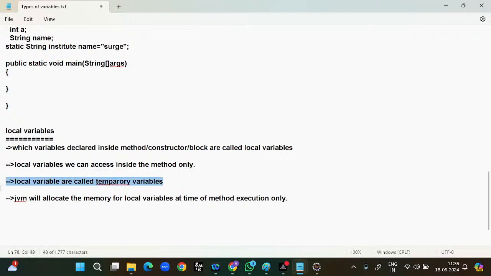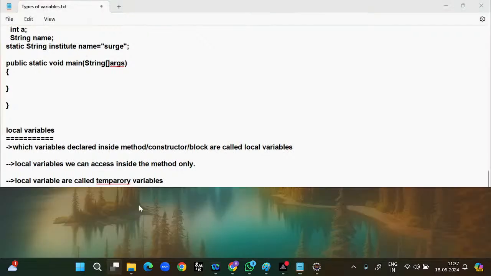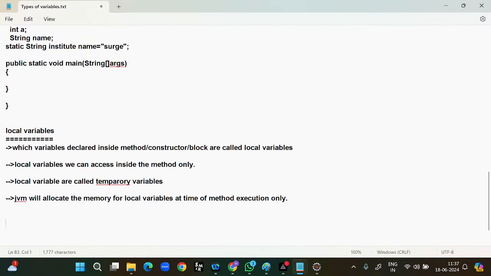Local variables are temporary variables. Why do we call them temporary? The JVM will allocate the memory for a local variable at the time of the method's execution only. If the method's execution gets completed, then the JVM will automatically delete the local variables. That's why we call local variables temporary variables.